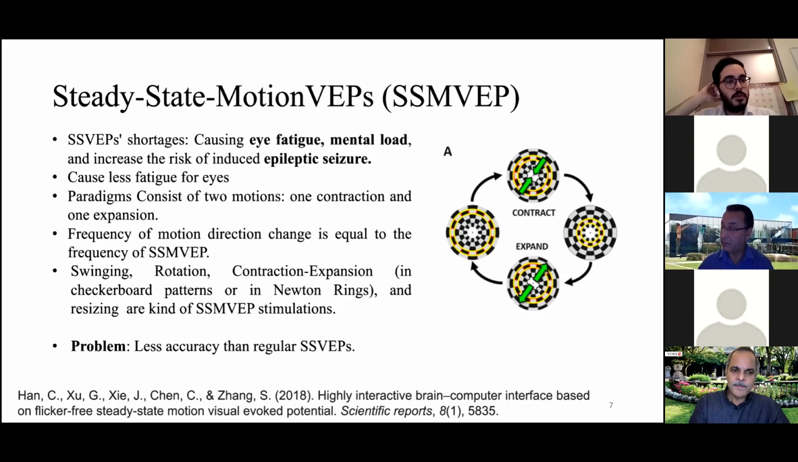works with ease on the brain. The frequency of motion direction change, as we mentioned, is equal to the frequency of SSMVEP. Swinging, rotation, contraction, expansion, all of them can be considered as SSMVEP stimulations.